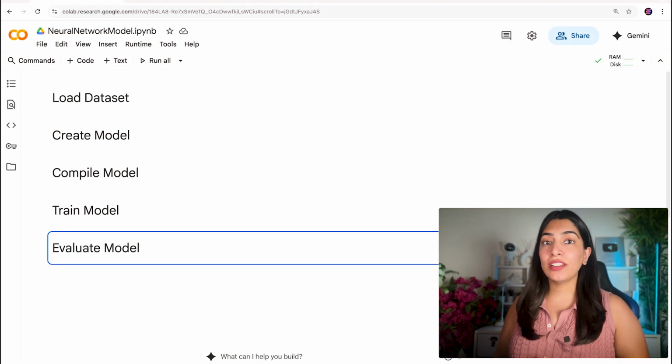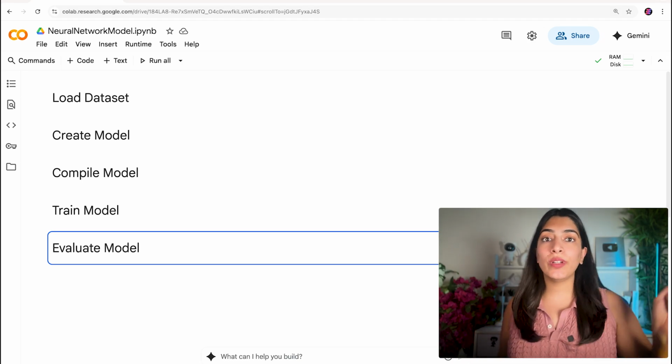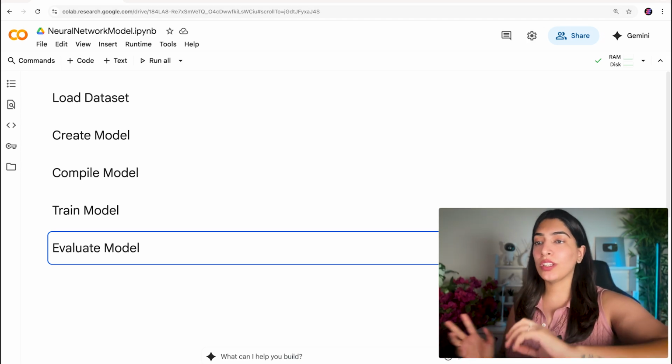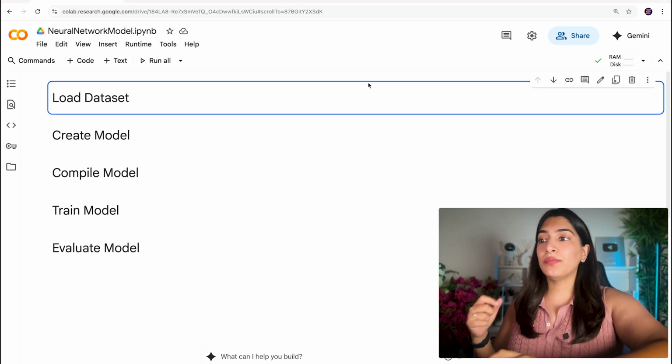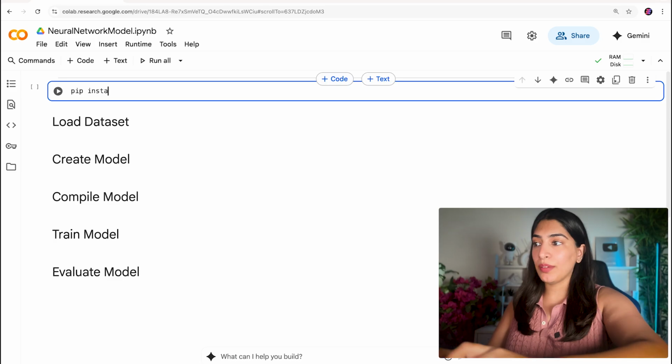Yes, we are going to be writing code in Google Colab, so it will be very easy for you as well. Just like all the other videos, the link is going to be in the description, so you can always refer to the code. And before starting with the loading of the dataset, the first thing we obviously have to do is to install our library. So I'm going to just install TensorFlow over here.